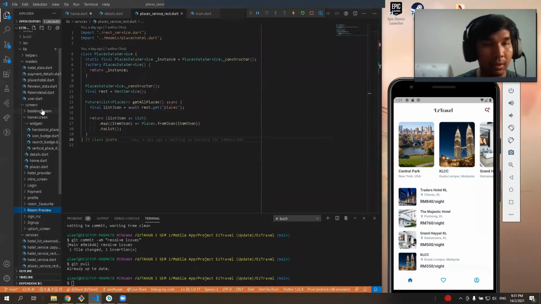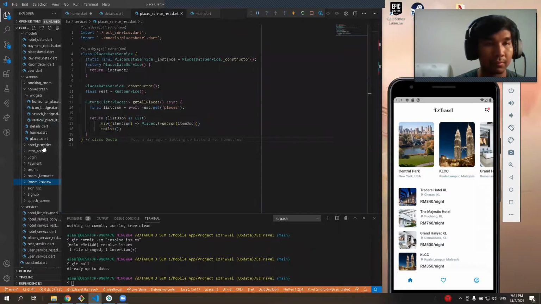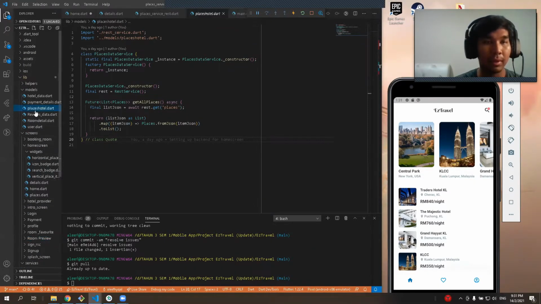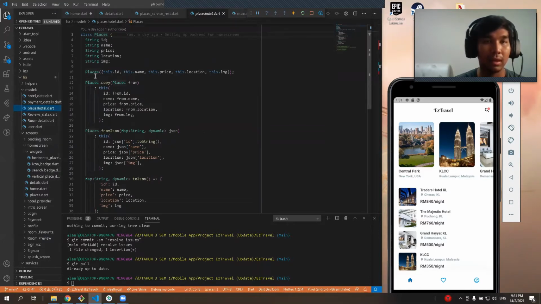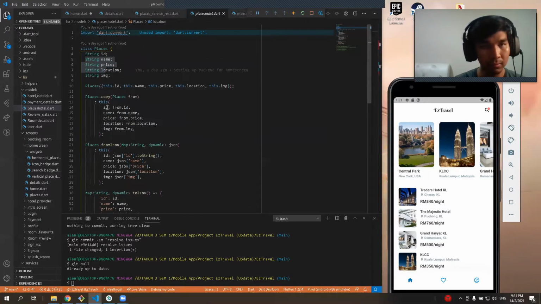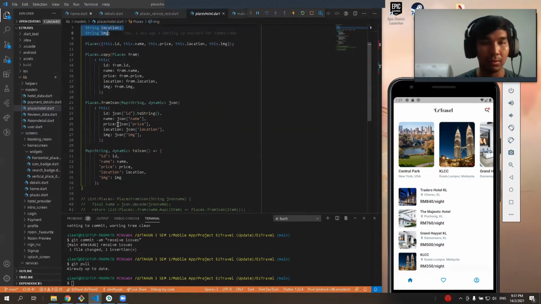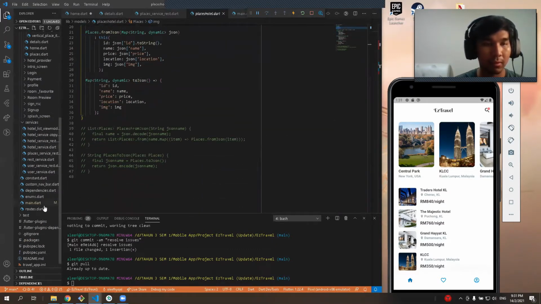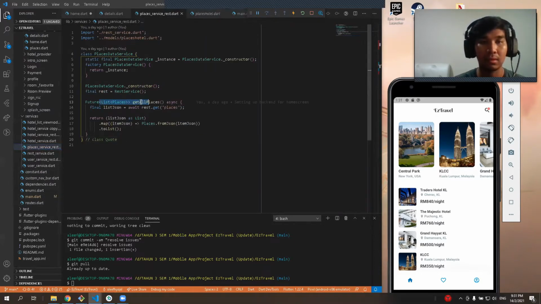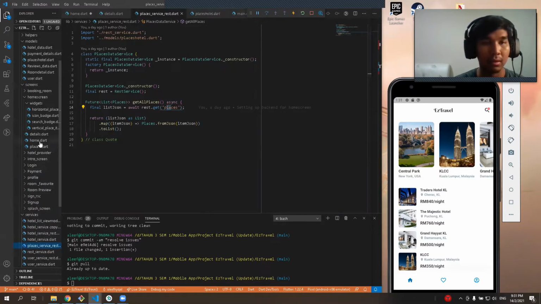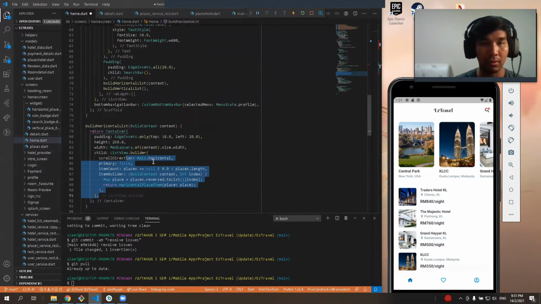For example here I have done the model for the places hotel. It has its own classes, and this is to call all these attributes here. And then we have the places services. This is to connect the back end to the front end here. And for the home, this is for the home.